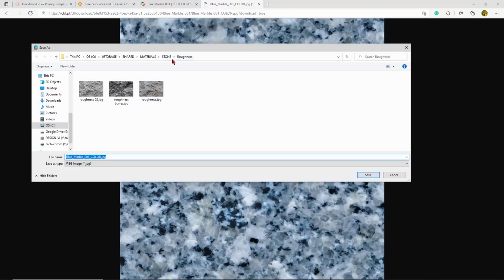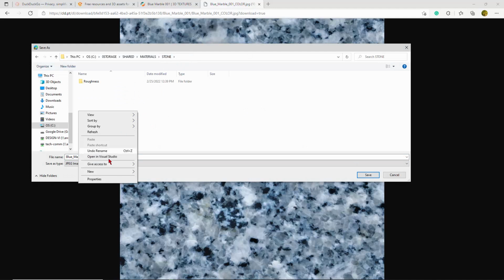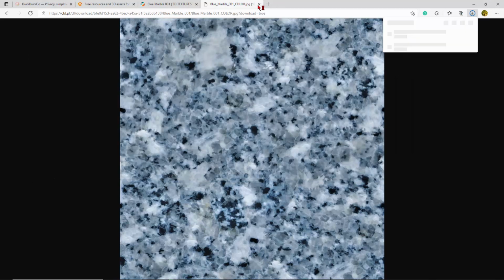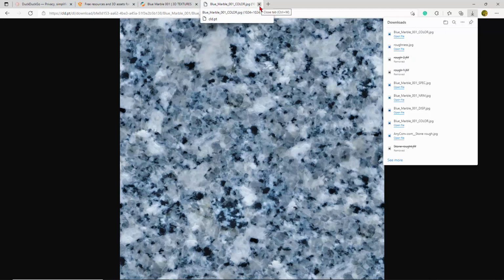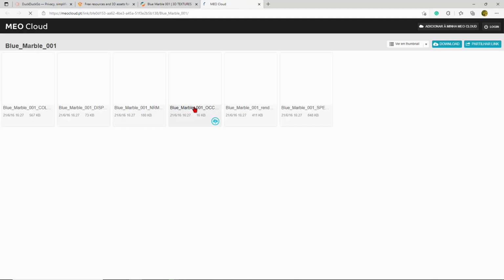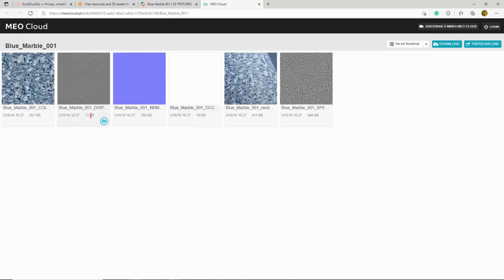I'll save that image, and I'll go back to stone and I'll just put in a new folder and call it blue marble, and save that there, and I'll download it. And then let's go back to download all maps, and there's a displacement, but it's not very bumpy. It's just a little, we could download that guy.